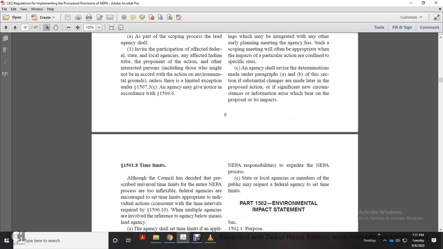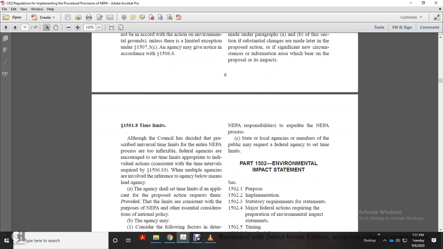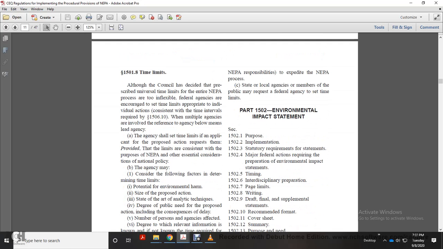Alright, 1501.8, time limits. Although the council has decided that prescribed universal time limits for the entire National Environmental Policy Act process are too inflexible, federal agencies are encouraged to set time limits appropriate to individual actions, consistent with the time intervals required by 1506.10. When multiple agencies are involved, the reference to agencies below is to the lead agency. The agency shall set time limits if an applicant for the proposed action requests them, and shall provide limits that are consistent with the purposes of the National Environmental Policy Act.